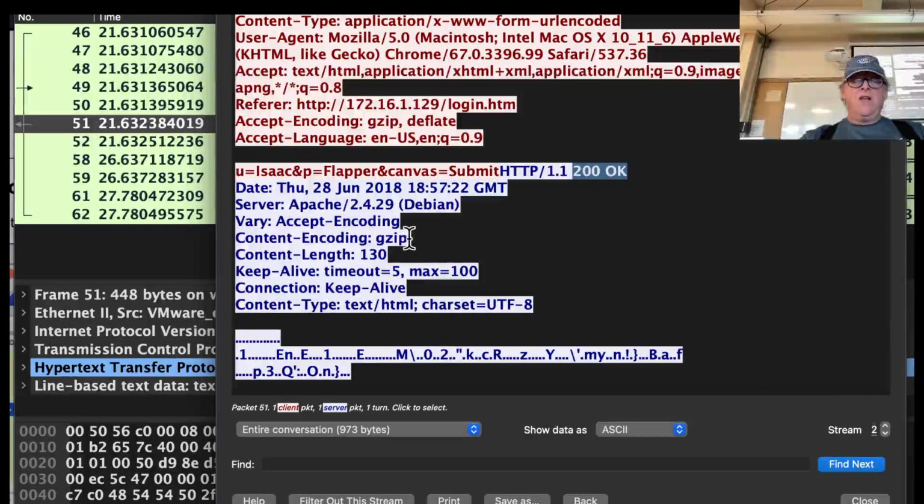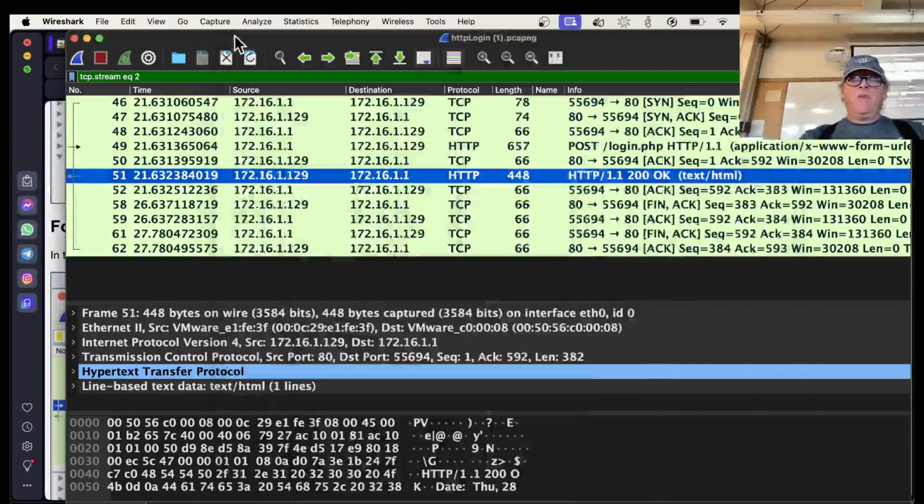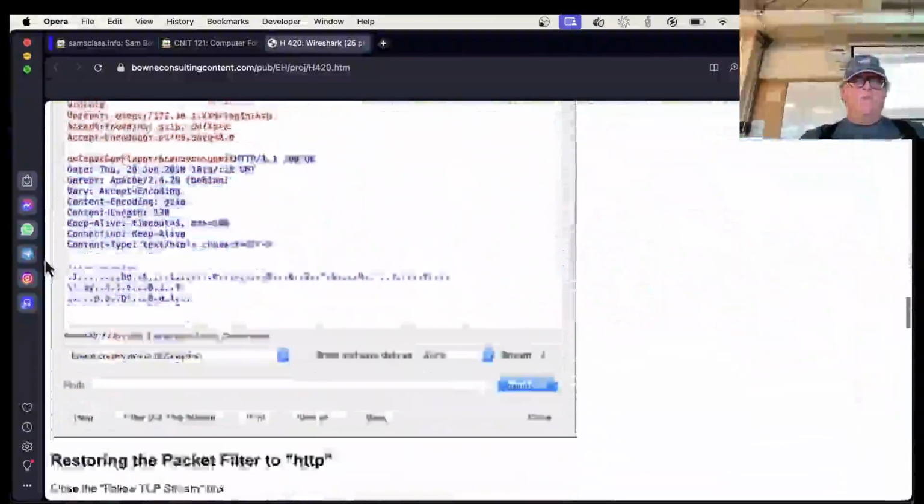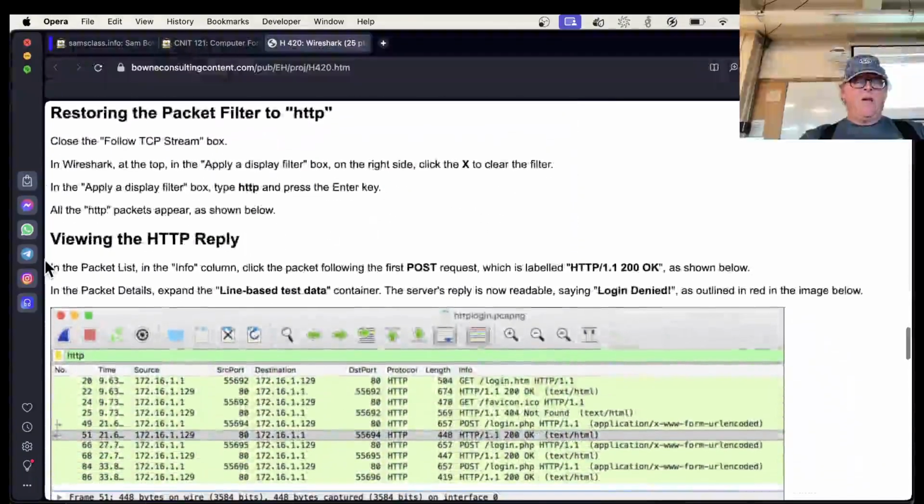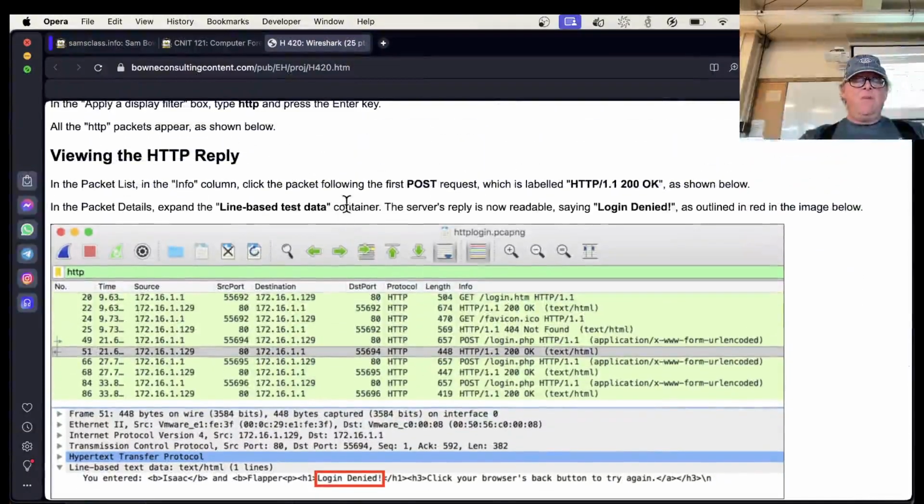Because it said content encoding gzip. So this might say you logged in correctly. It might say password rejected. You can't tell unless you unzip it. And Wireshark doesn't do that for you as far as I know. But anyway, that's one way to see packets more or less the way the users saw them, to follow the stream. And so now we're going to view the HTTP reply.